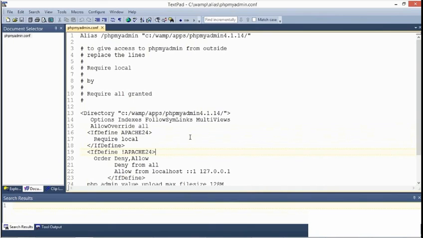Then it denies all requests and then allows requests from localhost, ::1 and 127.0.0.1. ::1 is the IPv6 version of localhost, and 127.0.0.1 is the IPv4 version.